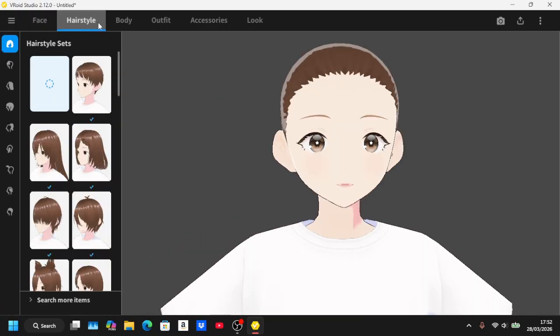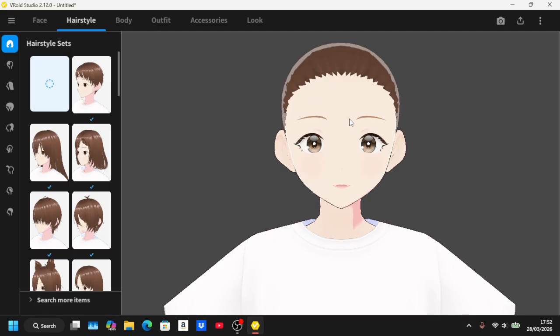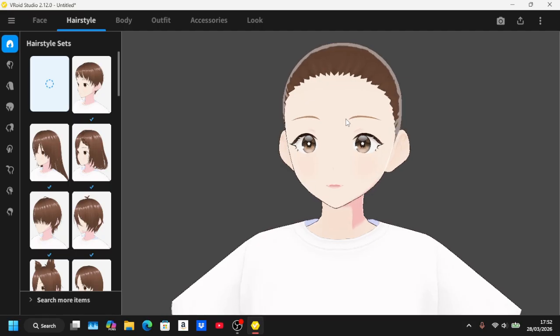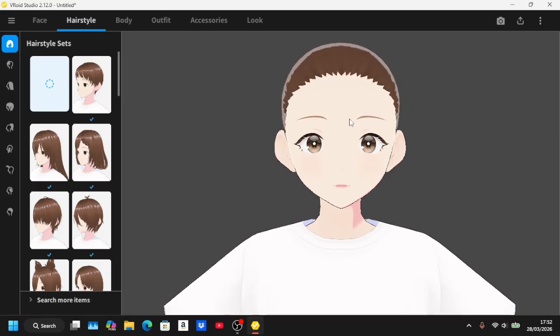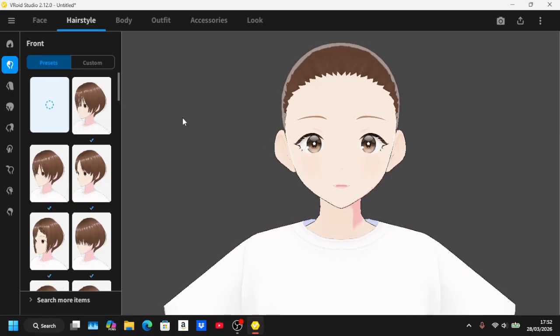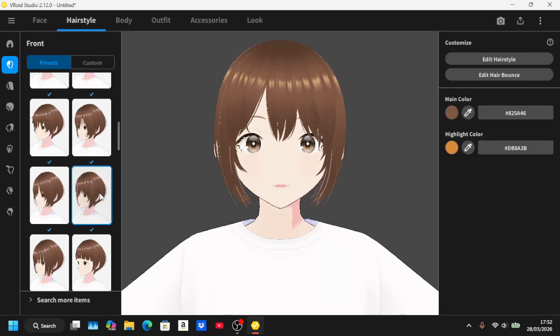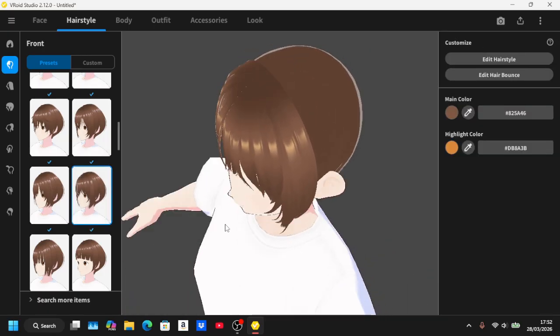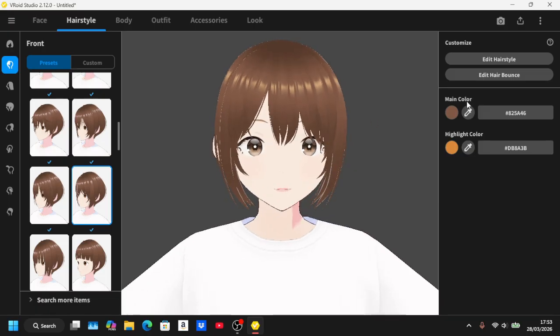Alright, now we should move on to the hair, which is probably one of the most important parts of making a model, so let's get into it. First up, the front, which has a lot of pre-made options. For example, it would look like this for a temporary while. Let's change the hair, shall we?